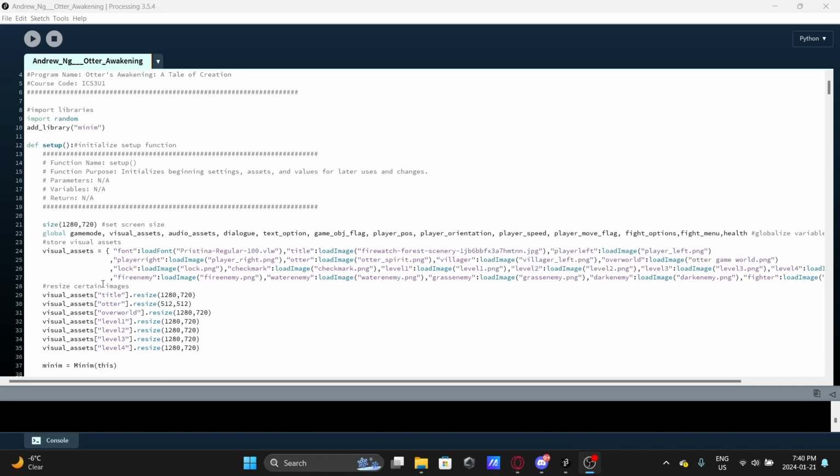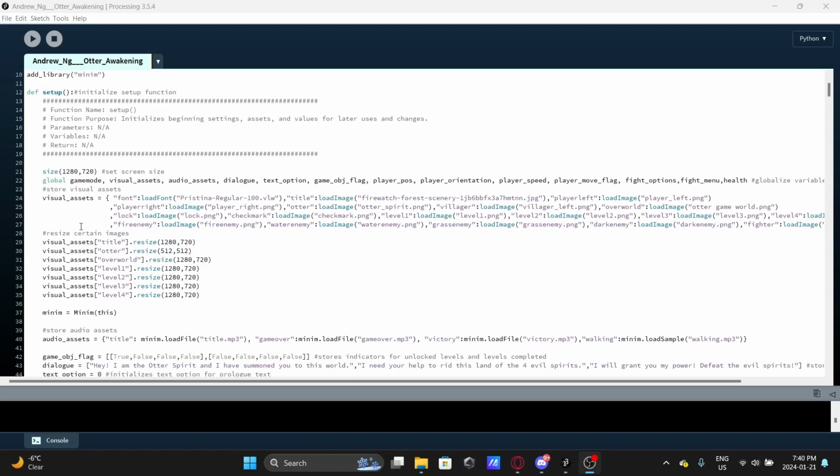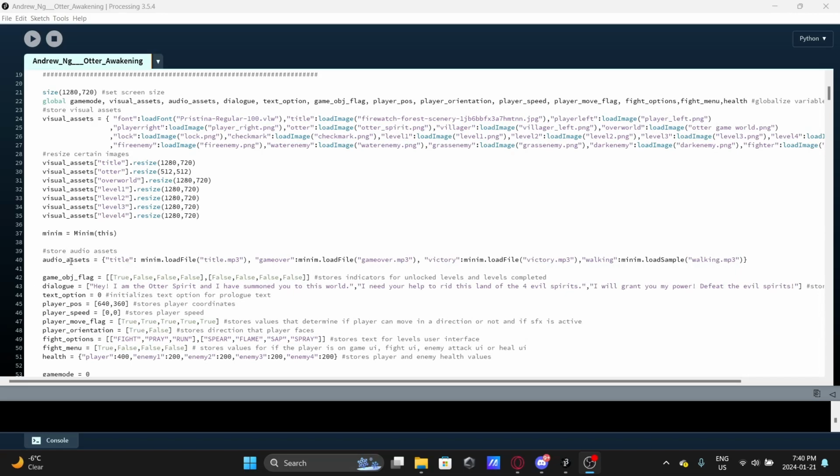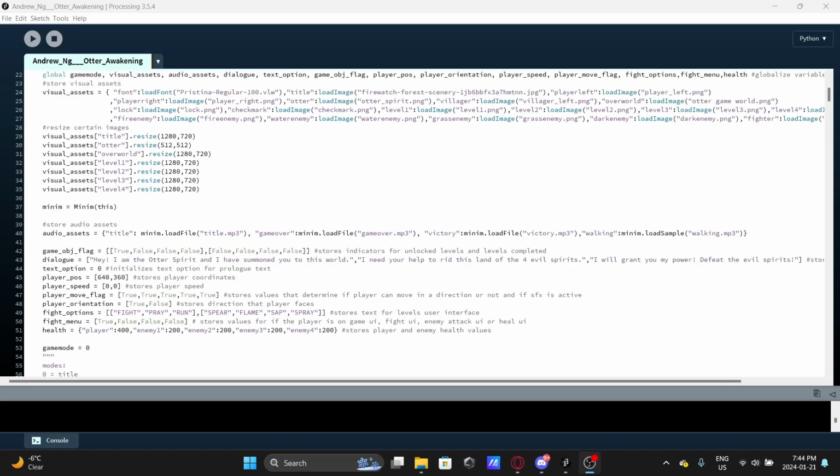You can see here, I grouped all of my images and visual assets. I grouped all of my songs into a dictionary called audio assets. I grouped all of my game objective flags into a 2D list, so they're all easily accessible. Another reason why this helped is because it let me fulfill the list and dictionary requirements for the assignment, and it also helped me group everything together so that I would only have to remember a few variable names at a time when I was programming each level.